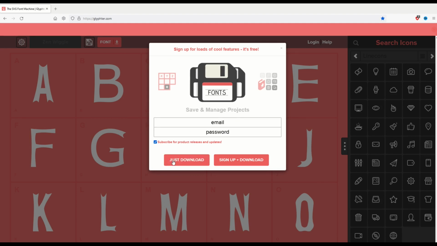I do want to point out as well, you can also just download. It's grayed out, so you may think you have to sign up, but you could just download the font as well.